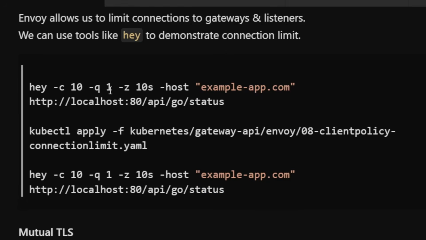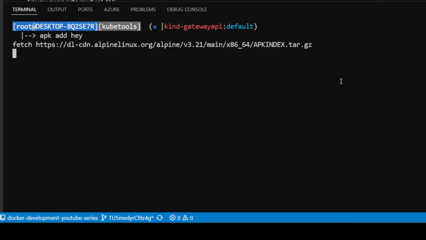So as an example here, I'm going to install a basic tool in an Alpine container called Hey. This is a load testing tool where we can say we want to open up 10 connections over a period of 10 seconds, and we're going to hit our Go endpoint. So in Alpine, I can just say apk add hey.